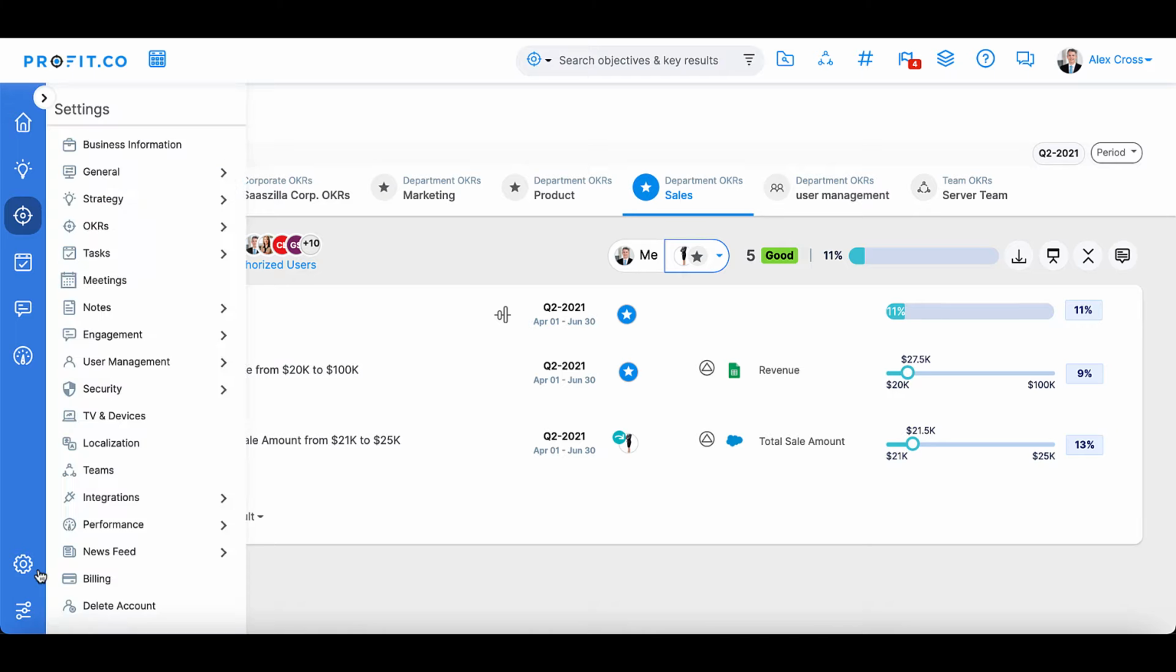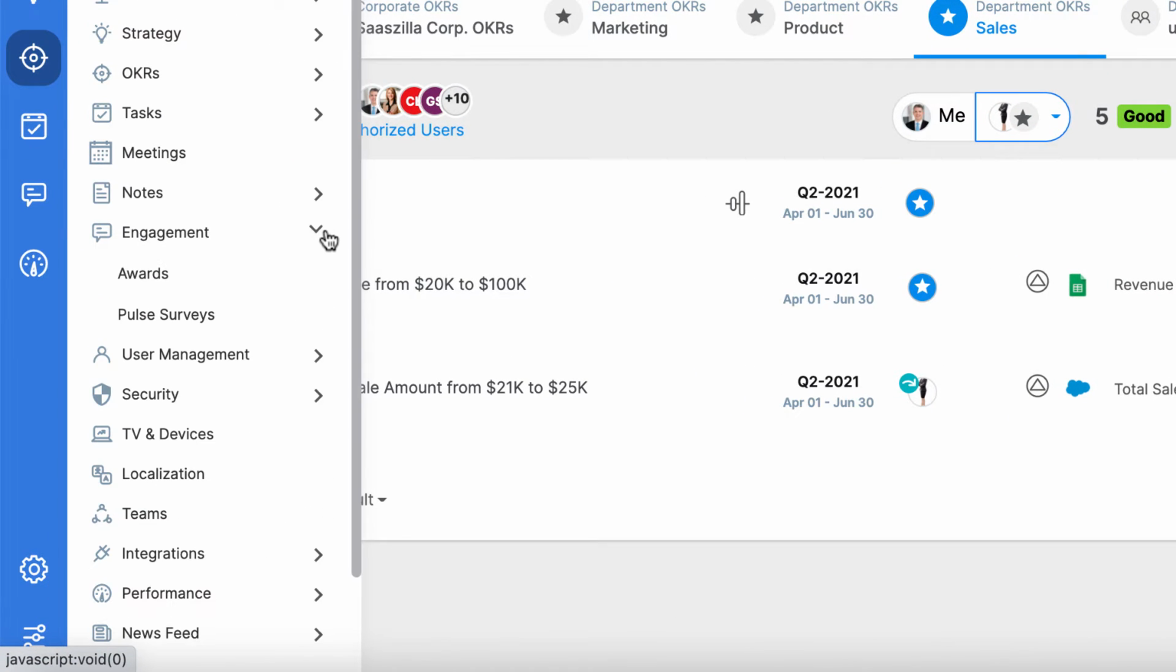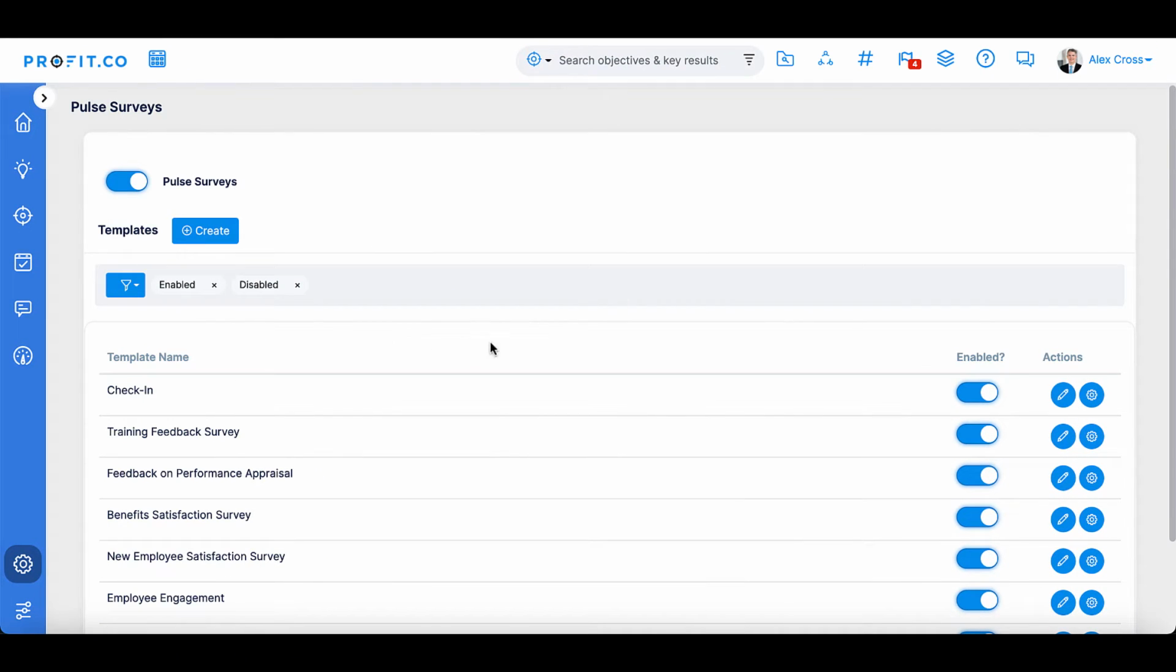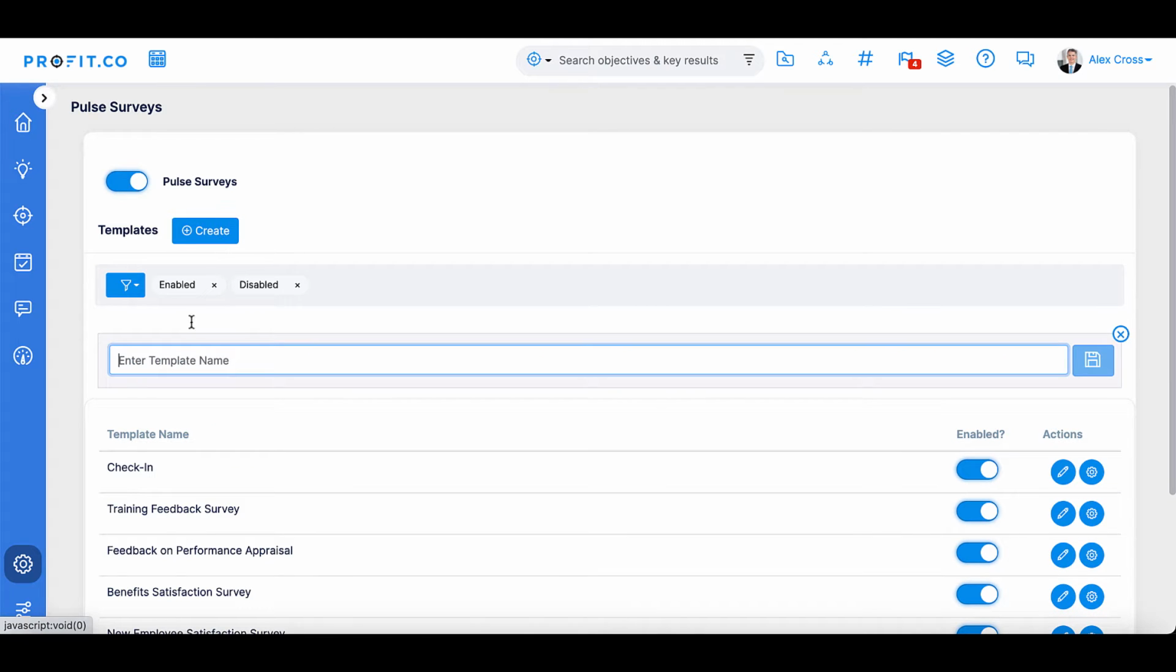First, on the left-hand navigation panel, go to Settings, Engagement, Pulse Surveys. Here, you can edit, enable, and disable existing survey templates, or you can create new templates. We'll press the Create button next to the Templates heading and create a new template. Add a template title and click the Save icon.